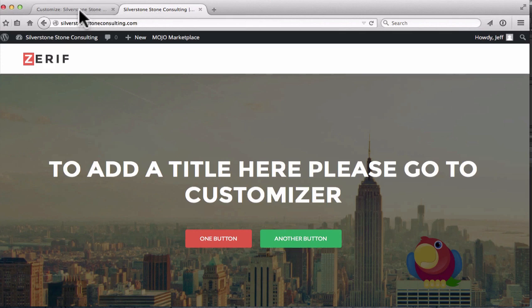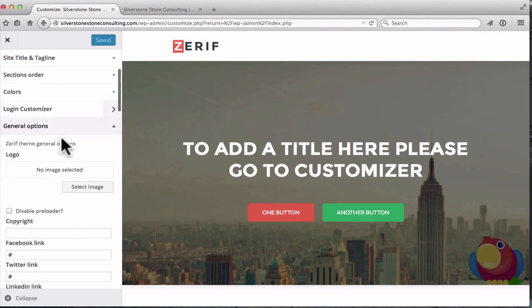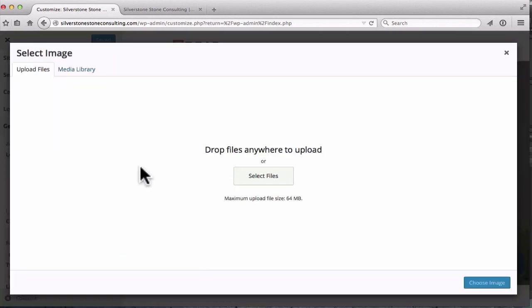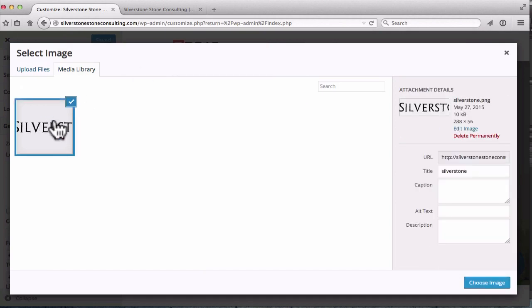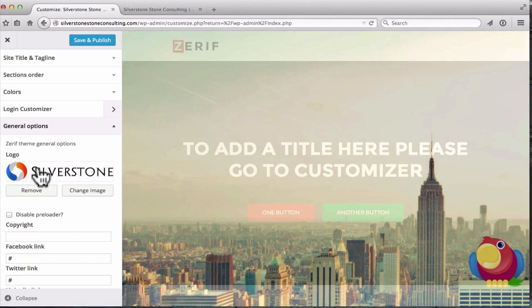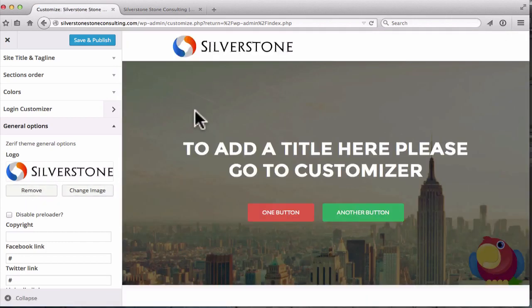Okay. So once you've got a cool logo that you want to use, what you can do is just add it right here. So then let's just click on Select Image. And then what we're going to do is upload our logo. So I'm just going to click on Select File. All right, and then you'll notice right here on my desktop, I've got this logo that I just created a second ago, silverstone.png. So let's just double click on it. There we go. Then let's just click on Choose Image. And it just added the logo right here. Perfect. Now, as you can see, they just put the logo up on top.